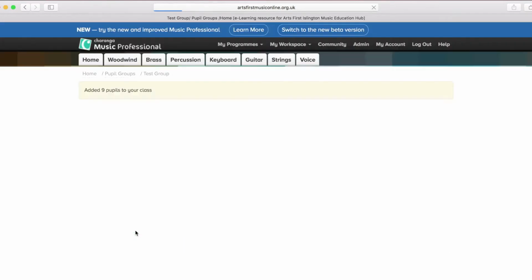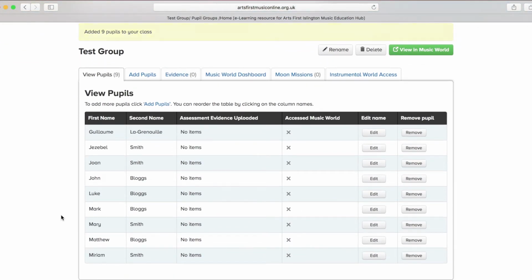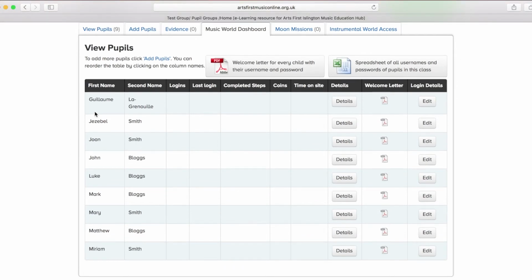And this will give us a list, as we can see here. If we were to go to our Music World dashboard, we can see here a little bit more detail: when the children have last logged in, so you can check and see if they're actually using it at home, the steps that they've completed, and if you've set up some lessons for them, you'll be able to see that there.